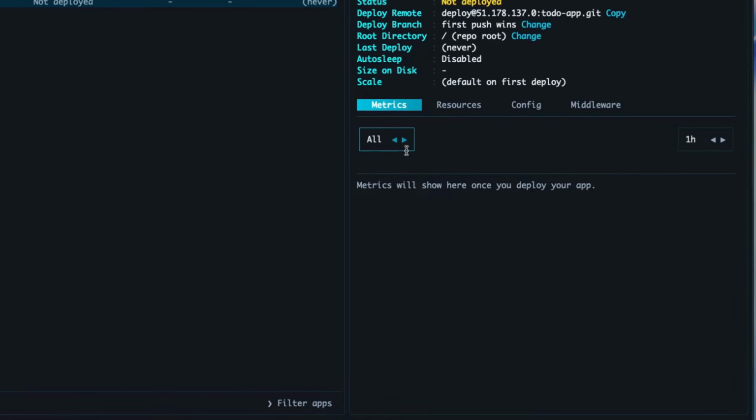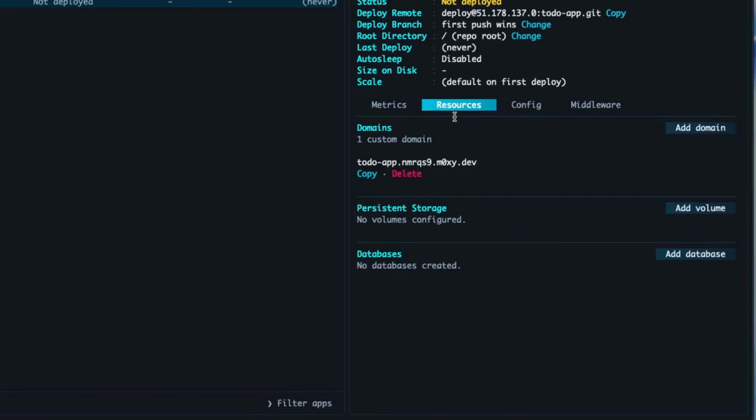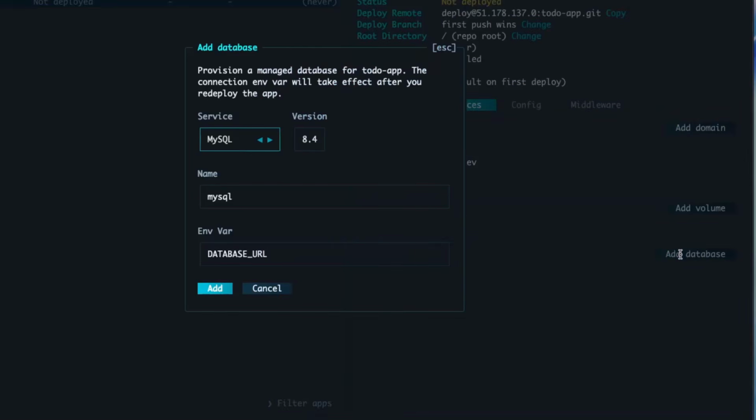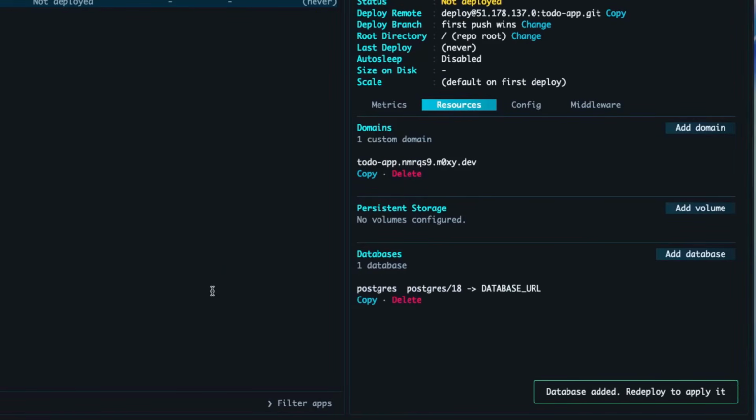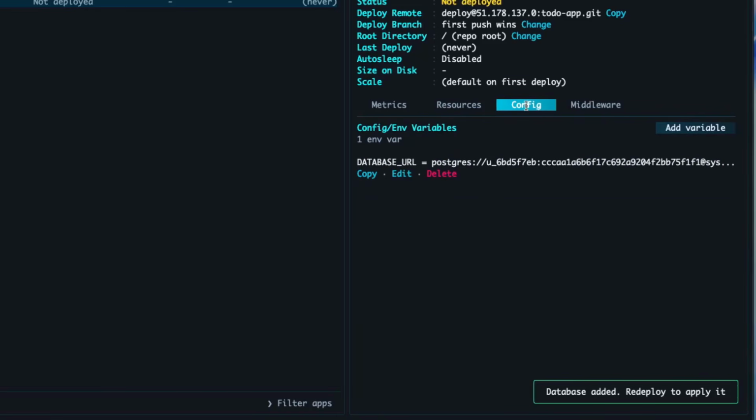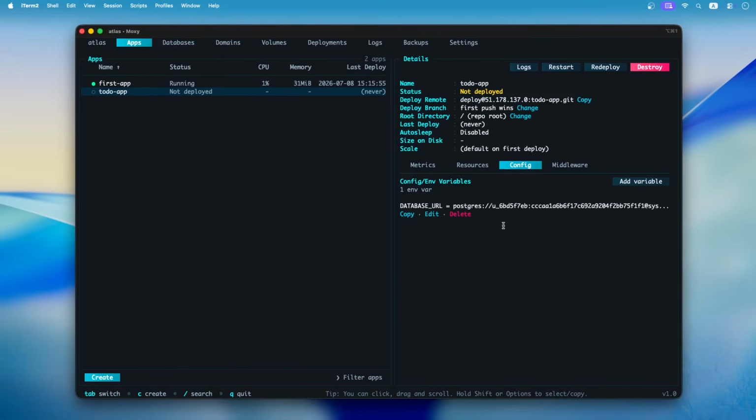Then, in the resources, we'll create a database. This will install Postgres on your server in the background. When it's ready, it will place the database connection string as an env variable. This is what Prisma will use to connect to the database.